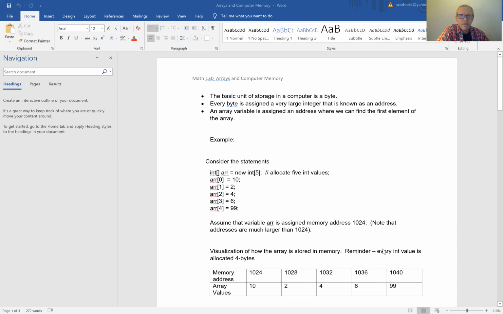The thing that's important about an array: if you look at this statement right here, what is actually stored in arr? Everyone should see a file right now where the header is Arrays in Computer Memory. So what's actually stored in an array variable itself, if I use the array variable, not the square brackets? It's actually a computer address.